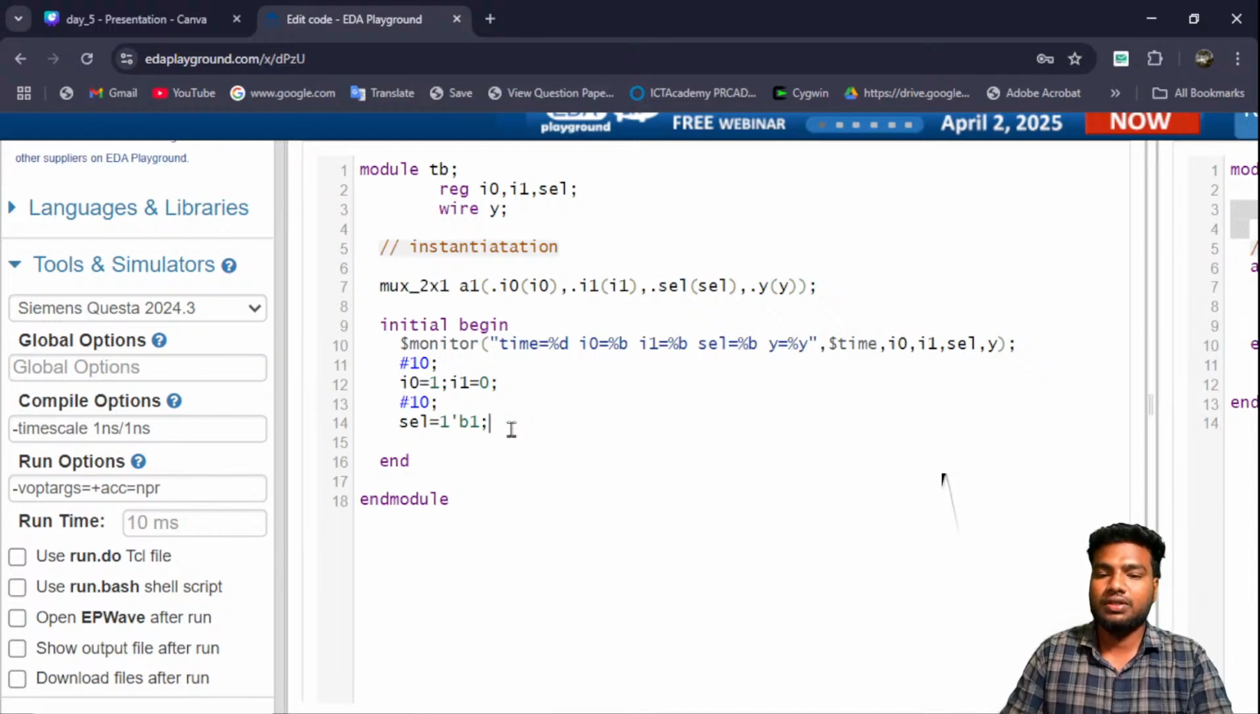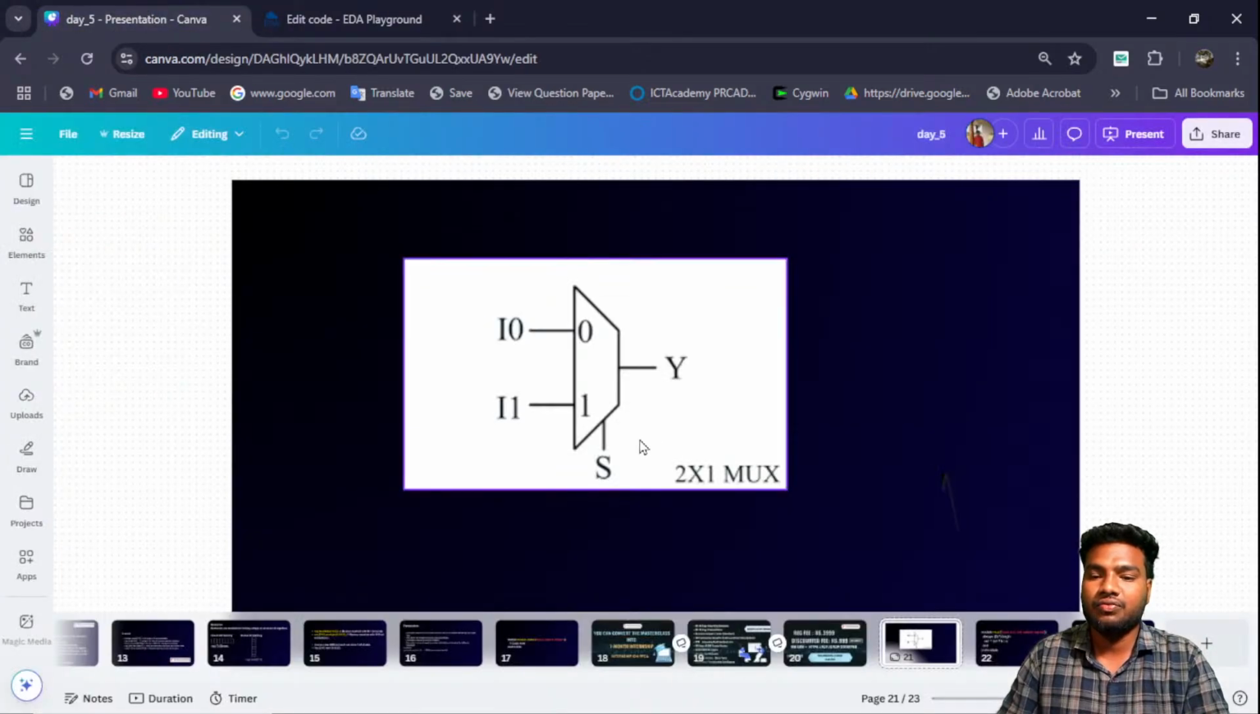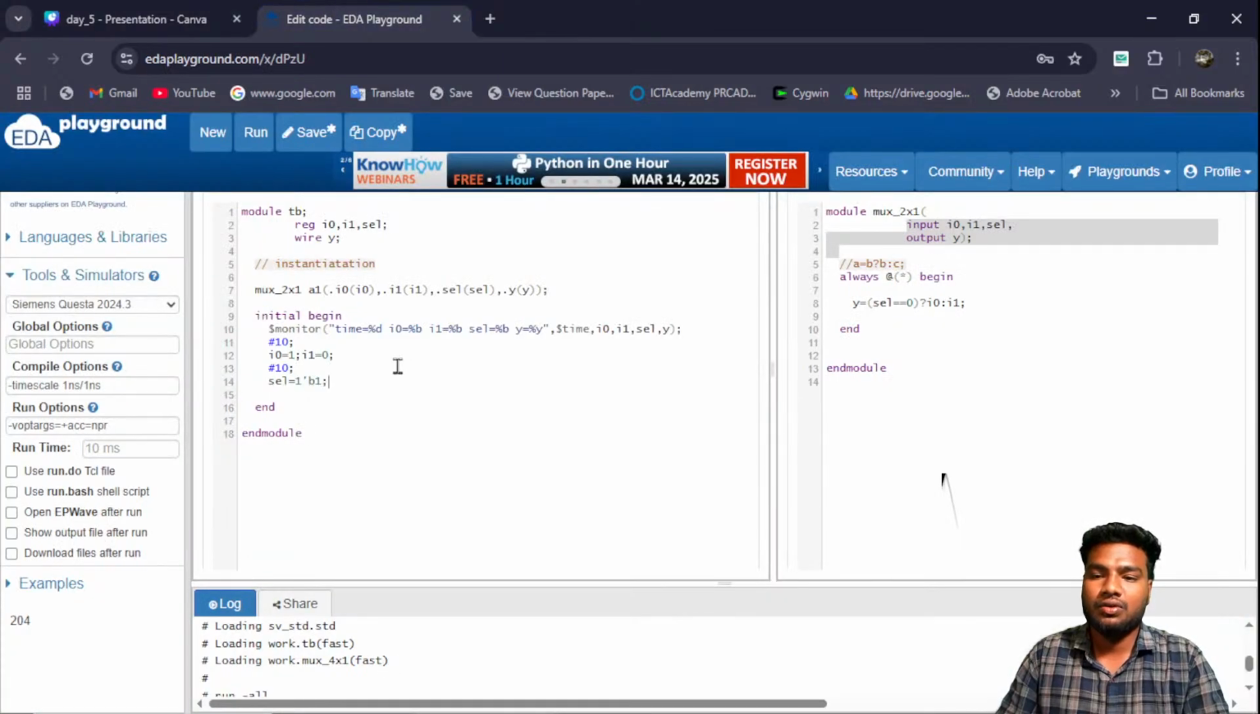So this is my design code. I'm just selecting this line, the first line, the 0 line. I have to get whatever value I1 is having in my output. So I just save and run this.